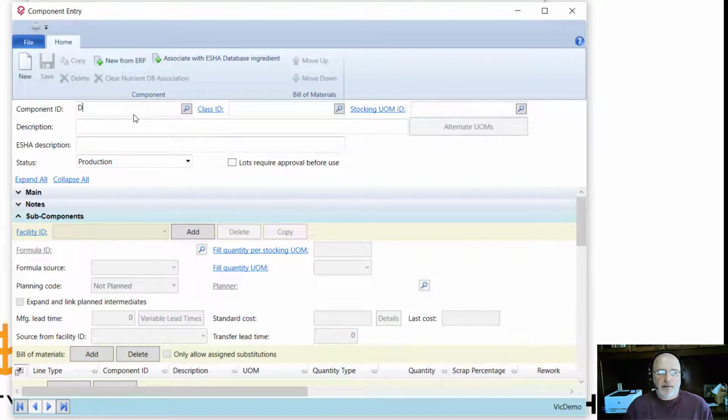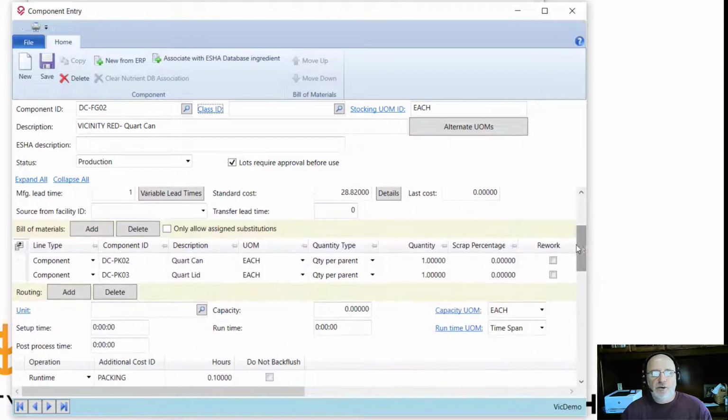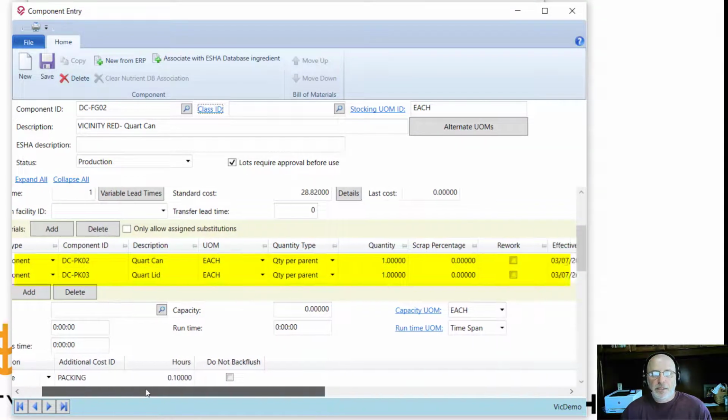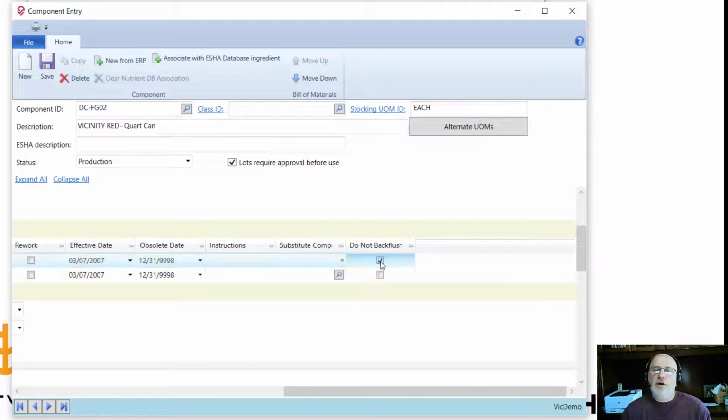And what I mean by that is when you set up a finished good bill of material, down in the subcomponent section, and you're identifying what the packaging materials are that go into this specific end item, there's a new column. It happens to be over here on the far right for me. I can tell it to override or do not backflush if the facility is set up to backflush. So this would override this process.